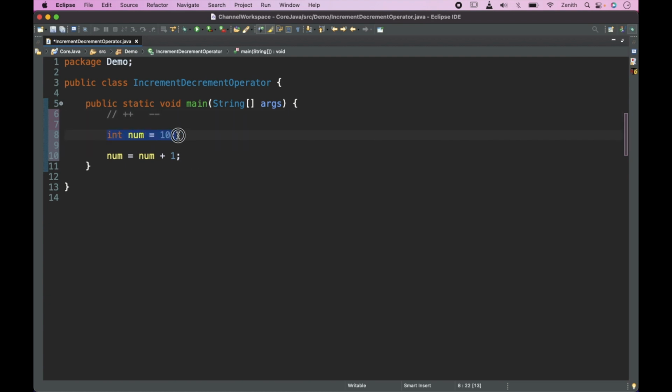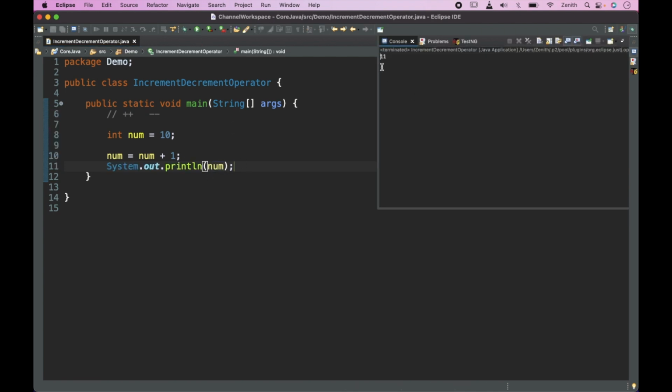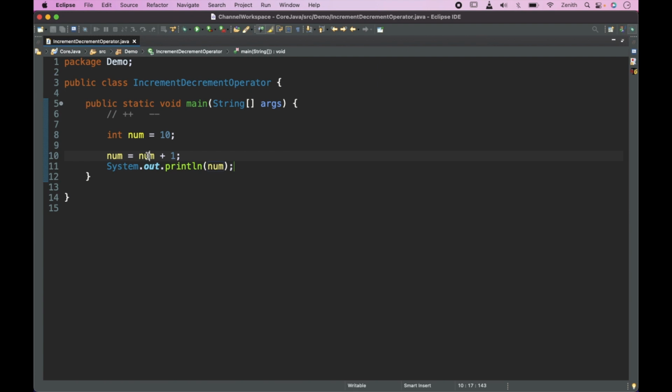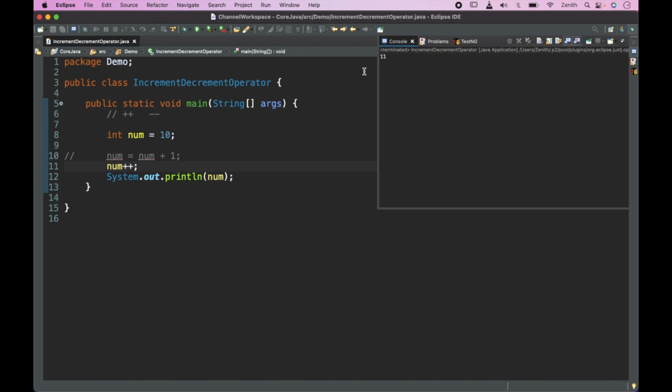So this is one variable num equal to 10, and I'm trying to increment it by 1. So after adding 1 to 10, it becomes 11. If I'm doing it like this and printing this, I will get the result num equal to 11. So that is correct. Now if I need to perform the same operation, I have one more shortcut, I can say num plus plus. If I use this, then also I am getting the same result, 11. So this also gives the 11 result, and this also gives the same result. So this is the increment operator.